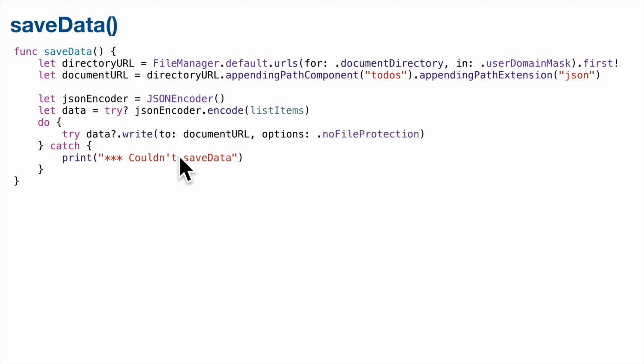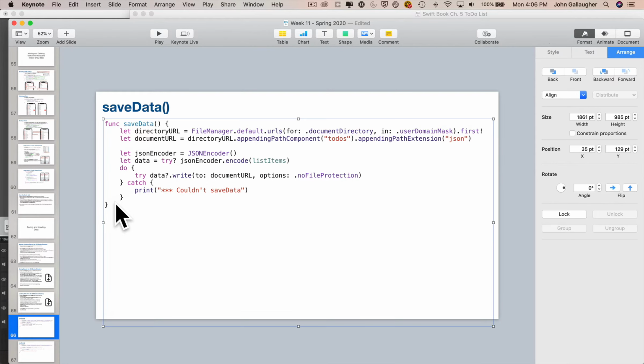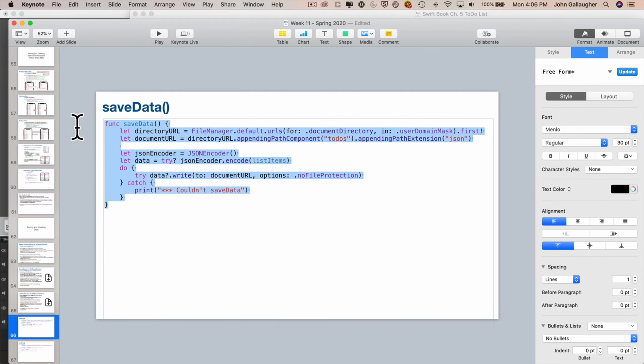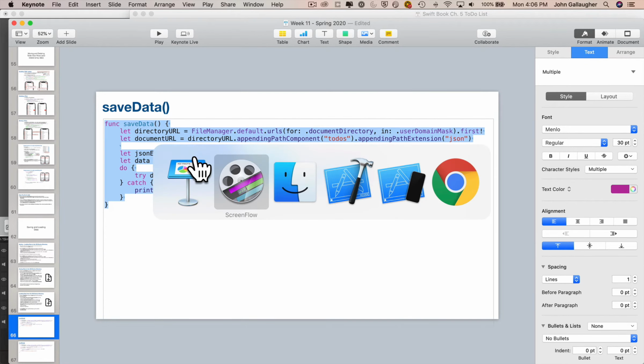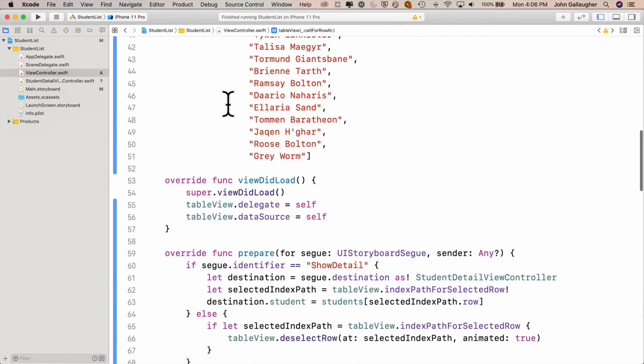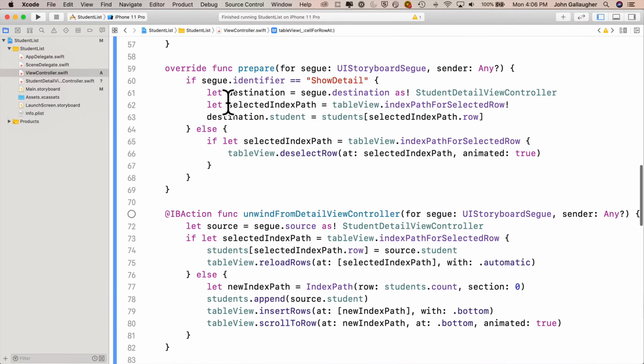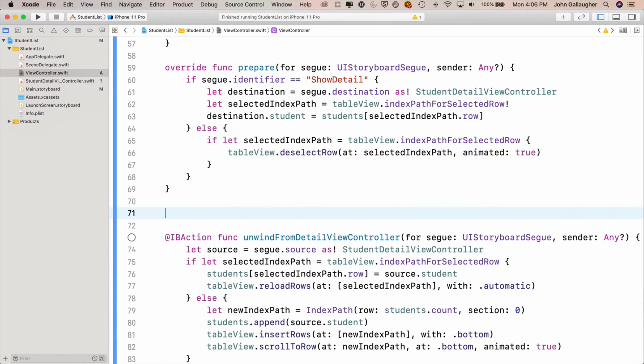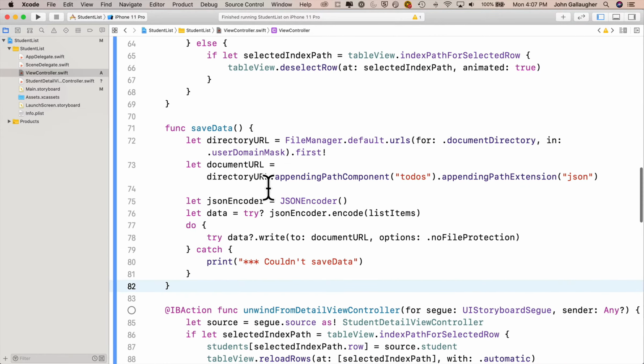Then we write the data out. The only thing that's going to change is this particular value in here, but we do want to make sure for party planner that we change things to Codable. But to show you how reusable this is, I'm just going to highlight this whole function, Command C to grab it, go back into student list, paste this in right after prepare for segue.